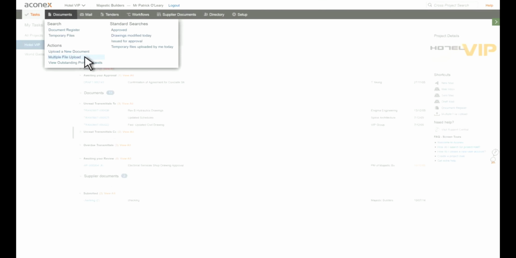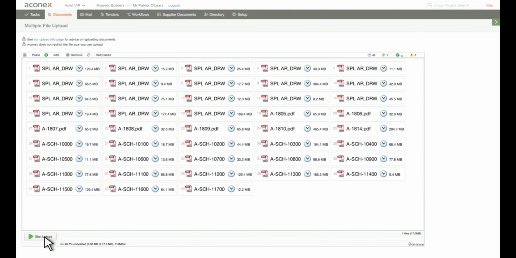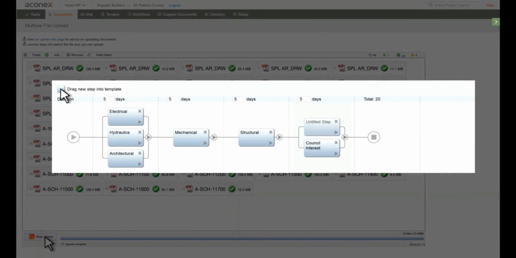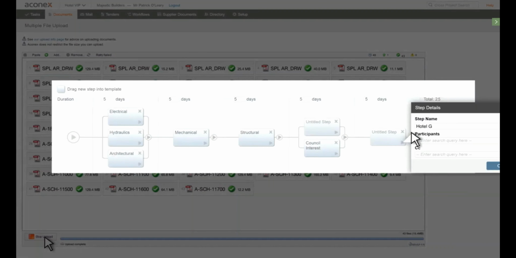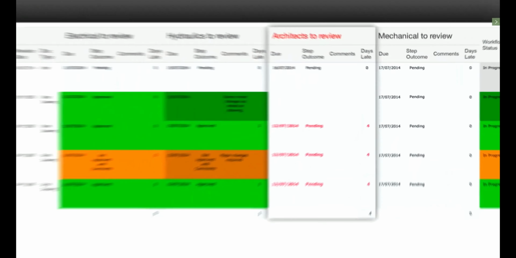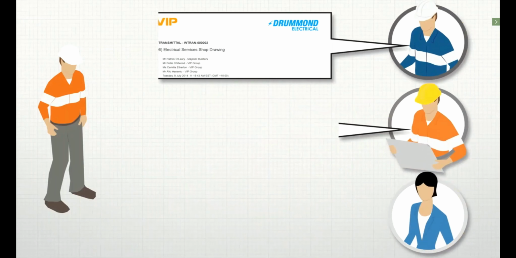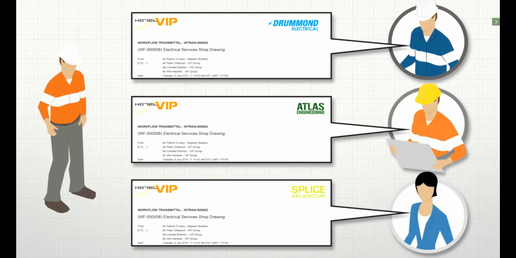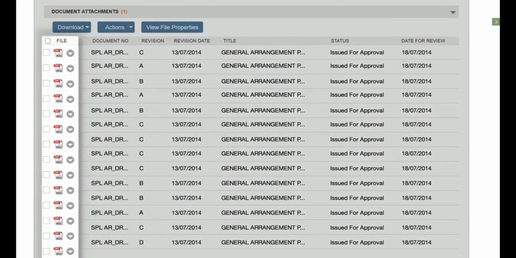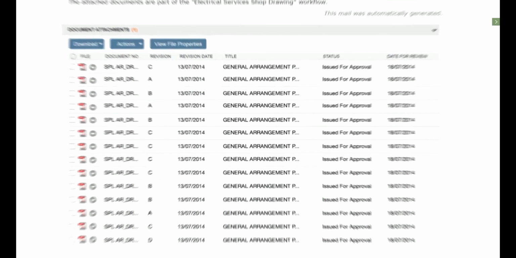First, let's see how easily our design team can upload and distribute drawings for a design review to participants around the world. With drag and drop workflows, we've got full control of the process. And out-of-the-box reports provide instant insight to where reviews are being held up. Partners receive the transmittal linked to their own private document register on Aconex, referencing vital information like the document number, type, and any past revisions, so there's one single source of truth.